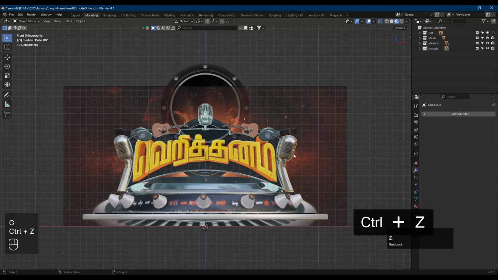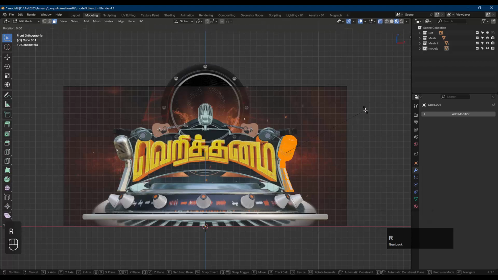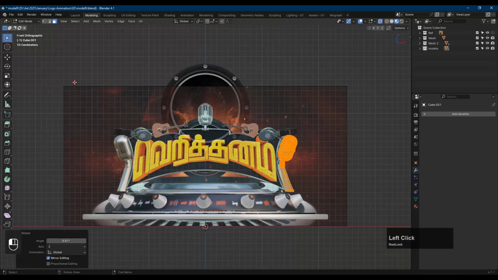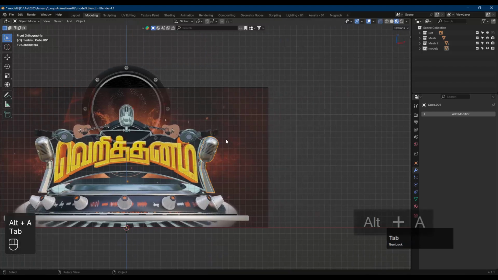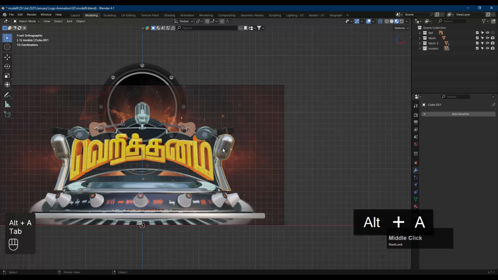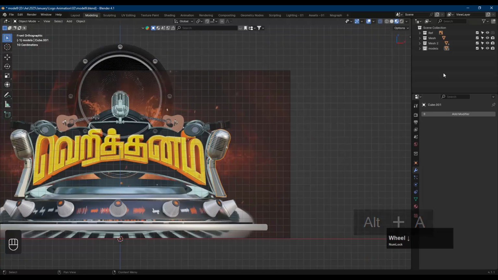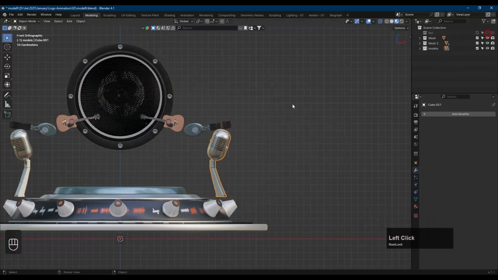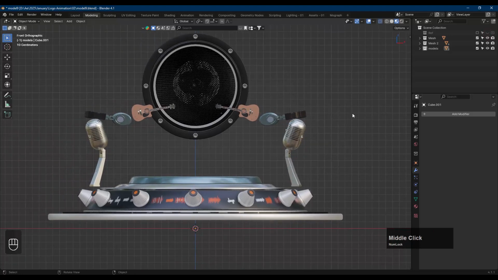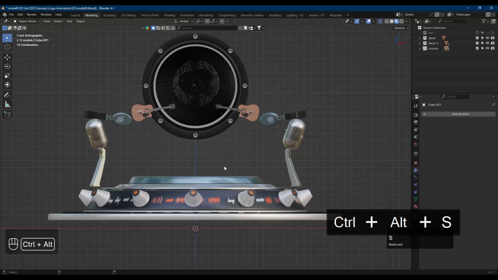Now select this one, press tab, select everything. Now press R Z. I'm just trying to rotate this. So let's hide our reference image. So select Ctrl Alt Shift S. Press Ctrl Alt S to implement and save.